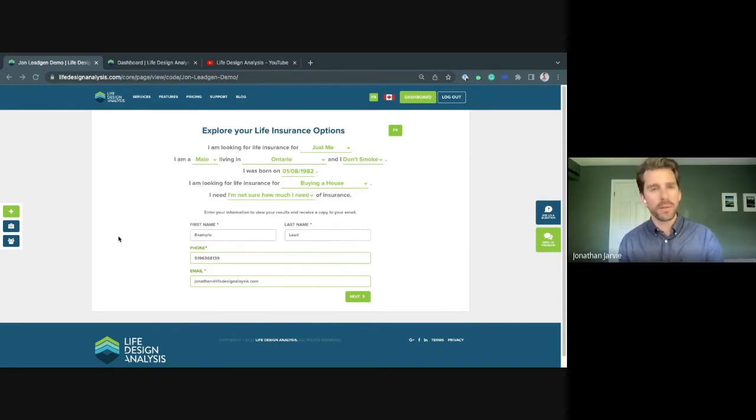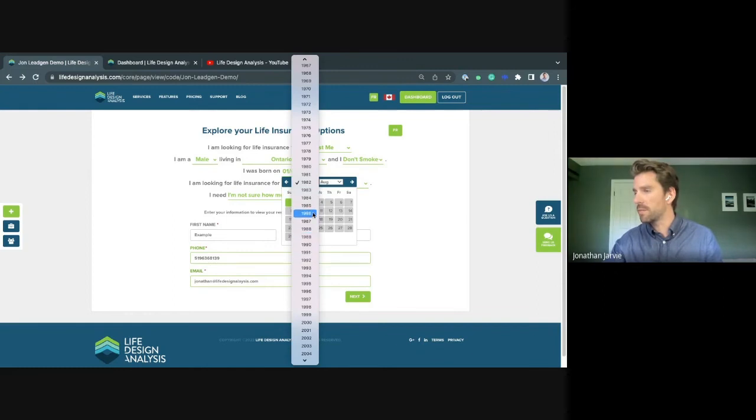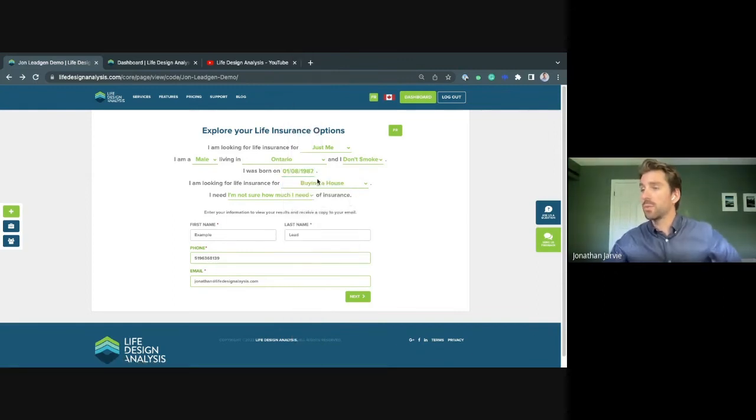But when a client comes onto this page, they can start by putting in their information. So I'll use myself as an example: male living in Ontario, I don't smoke. And I'll just say, for example's sake today, that I'm 35 years old. And the reason why I'm looking for life insurance is having a baby. So let's match that life event that Emily mentioned earlier on.